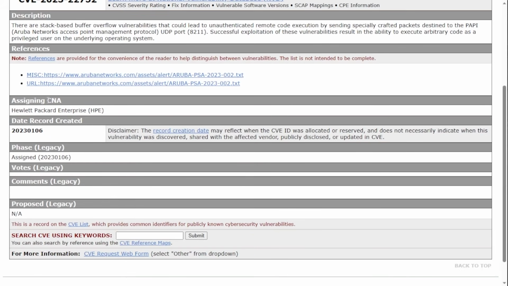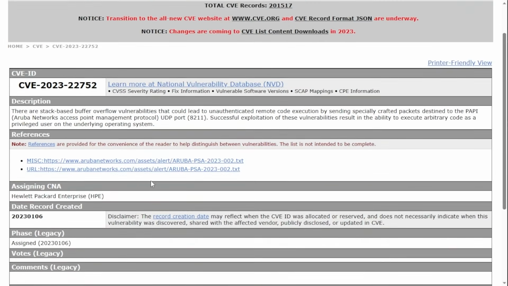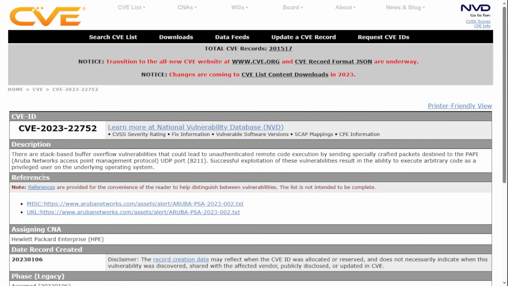The assigning CNA, by the way, this is interesting because we can see who actually created the CVE. In this case, you might be scratching your head saying, what's Hewlett-Packard doing here? HP, why did HP create this? Well, HP owns Aruba, specifically the enterprise side of HP, which they split off a few years ago. So either way, what's happening here is we've got a CVE created by HP for their Aruba product.